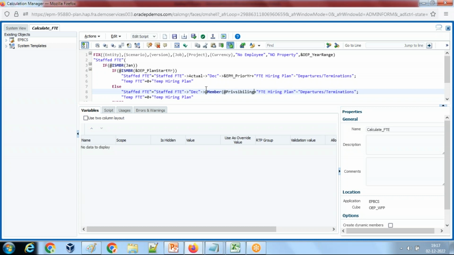Previous sibling, then I use... I think the spelling is not correct. Let me double check the spelling of it. Previous sibling, yeah. Prior sibling with the intersection of current year.